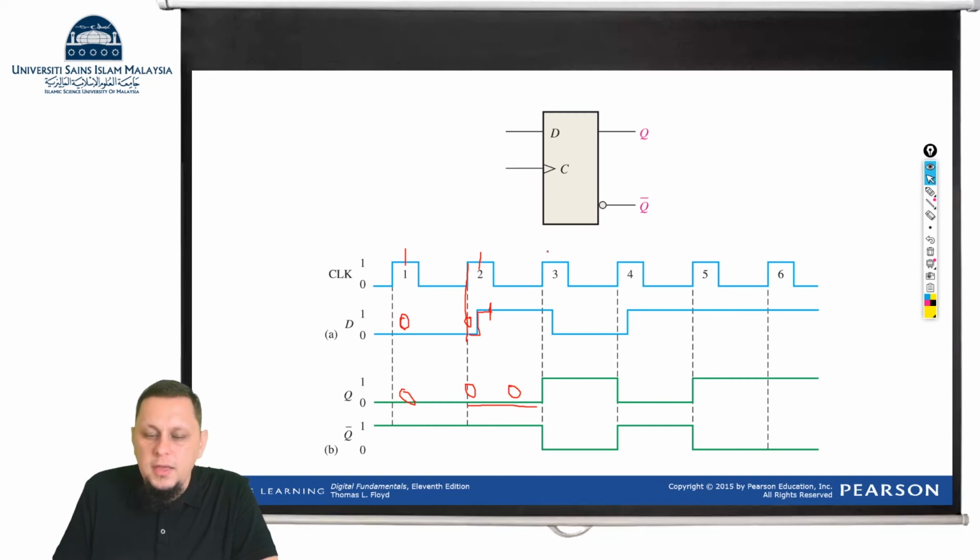Now at the next clock, clock 3, when the clock is high, we look at the output. At this point D is 1, so the output will be equal to 1. And even though throughout this period D is changing from 1 to 0, the output will not change. Why? Again, the output is synchronized to the clock.